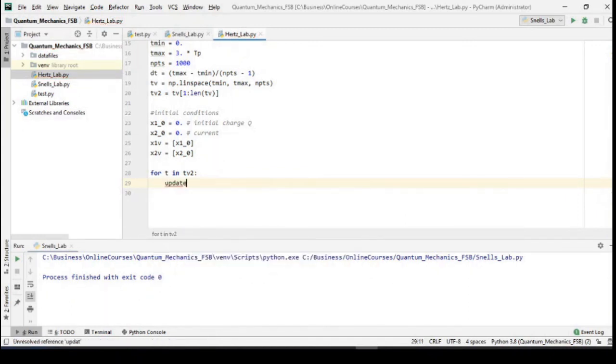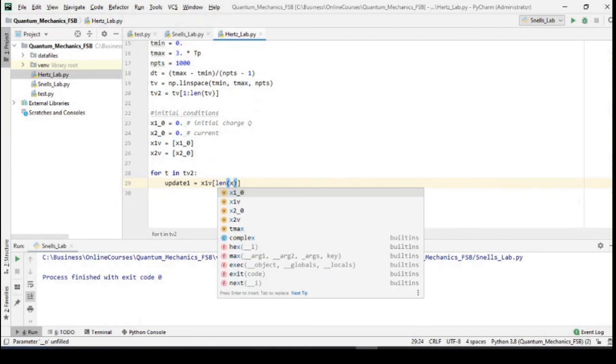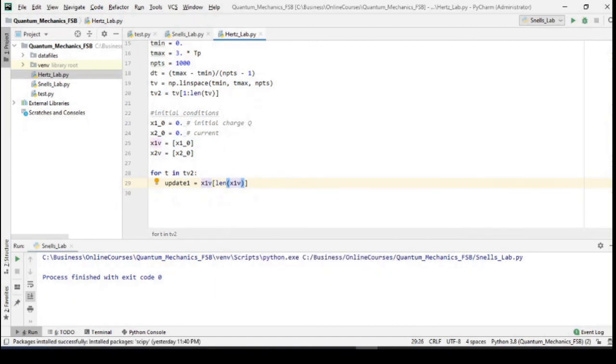So let's first update. I'm going to call the update for 1, which corresponds to the update for x1. If you recall, that one is going to be given by x1v, and it's going to be the way we get the last value. A simpler way to do that, I'll do it this way first: the length of the vector x1v, whatever it is, is going to be changing. But it's the most recent value.